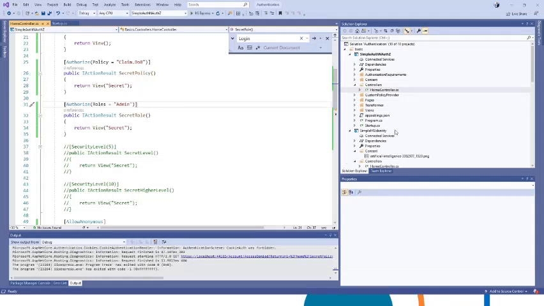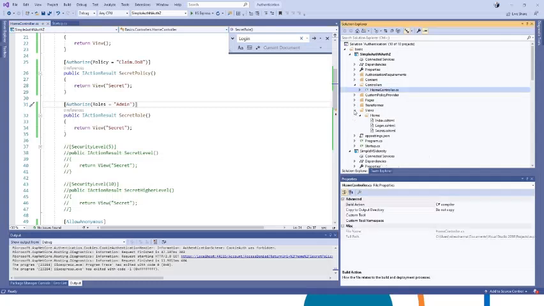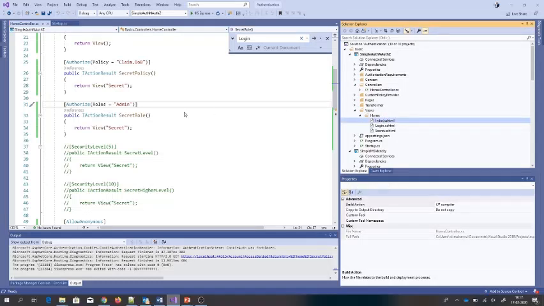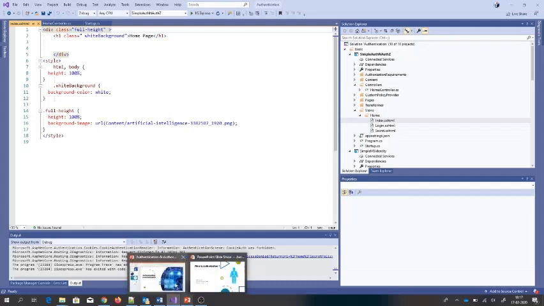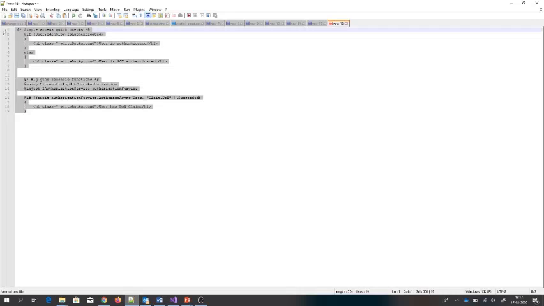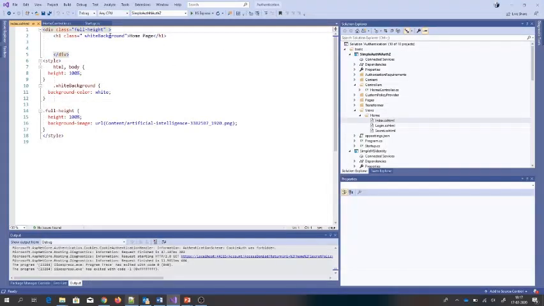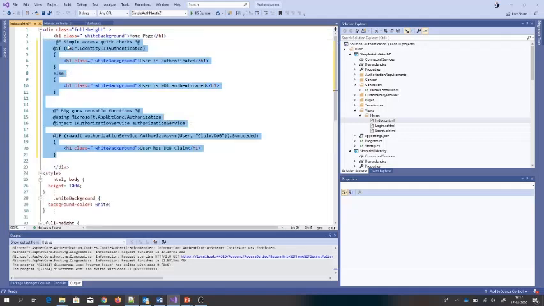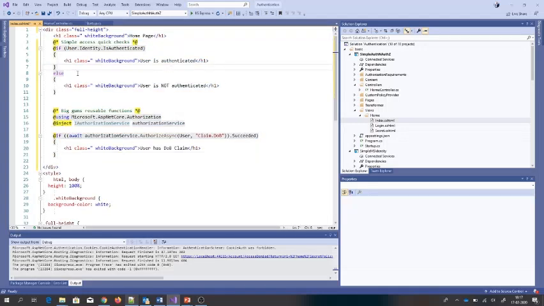Now I'm going to my views here, and in this view I'm going to add some more logic. This is my predefined thing, I'll explain what it is. What I'm simply saying, I'm using user.identity.IsAuthenticated. So when you have this user.identity, where is this user coming from? You should know where this user is coming from.